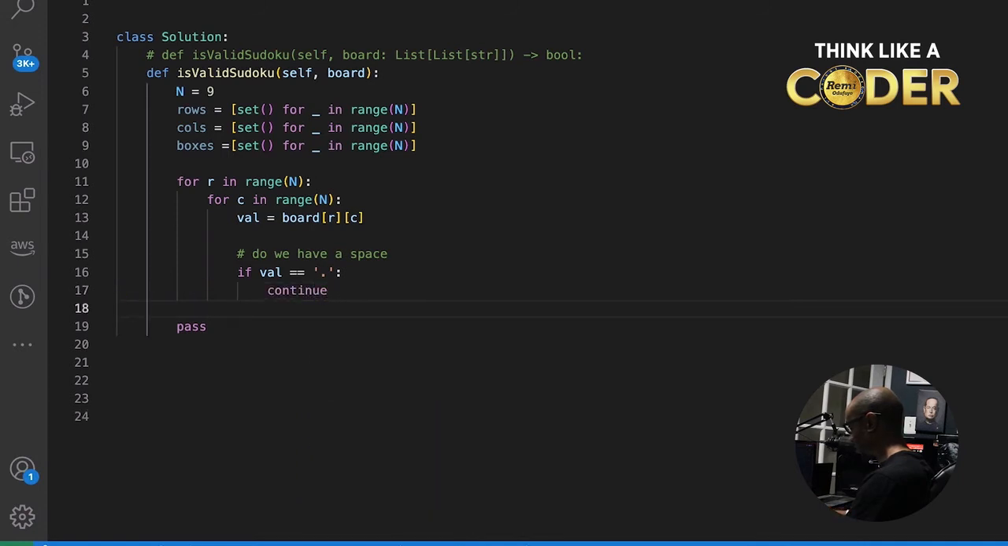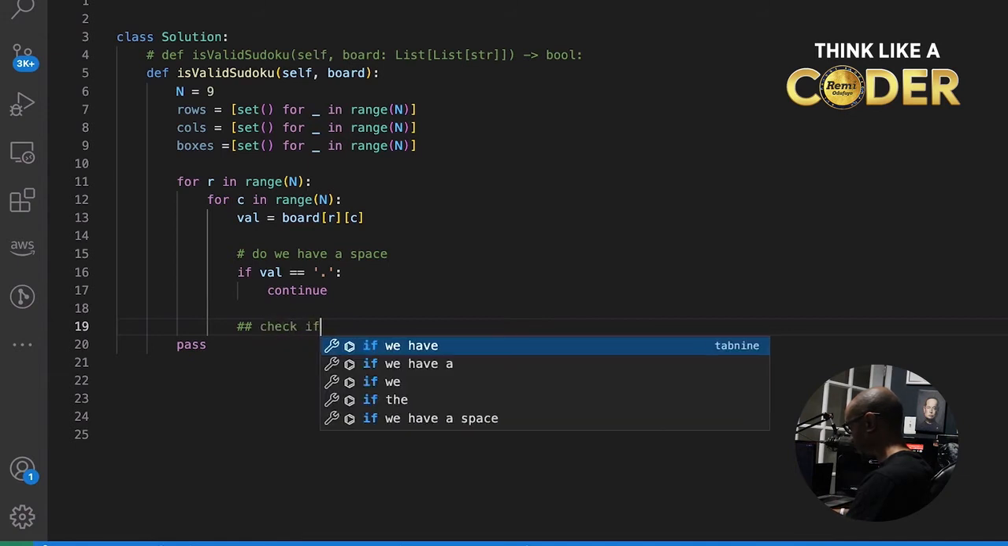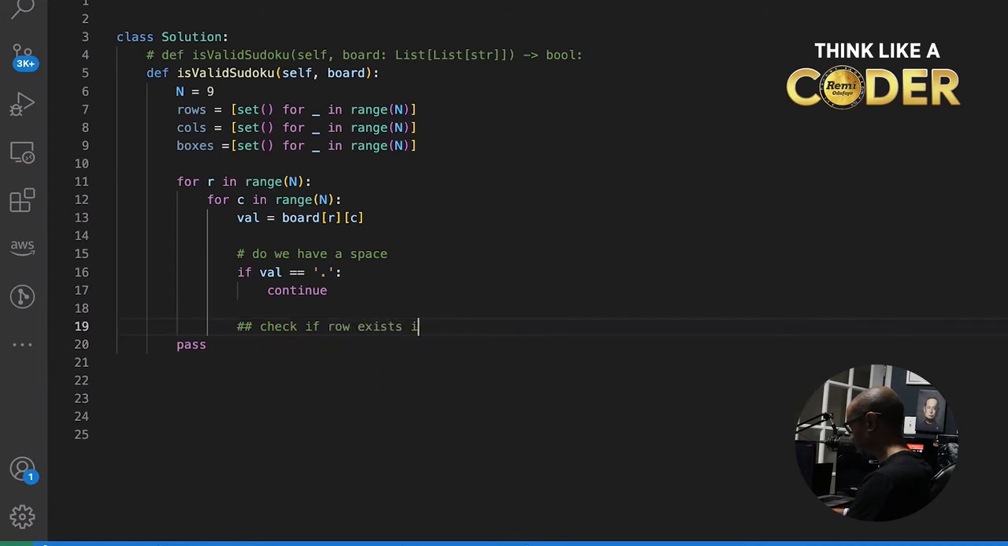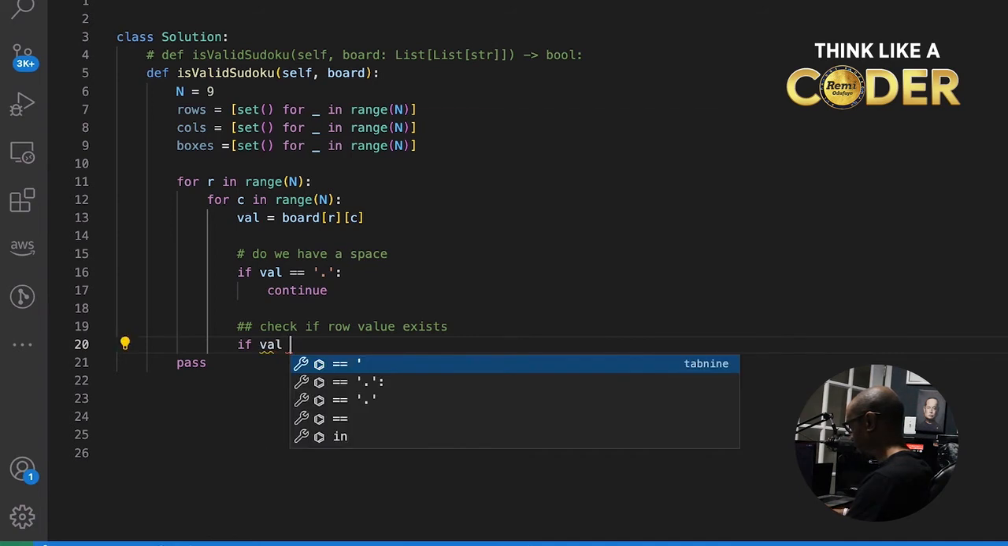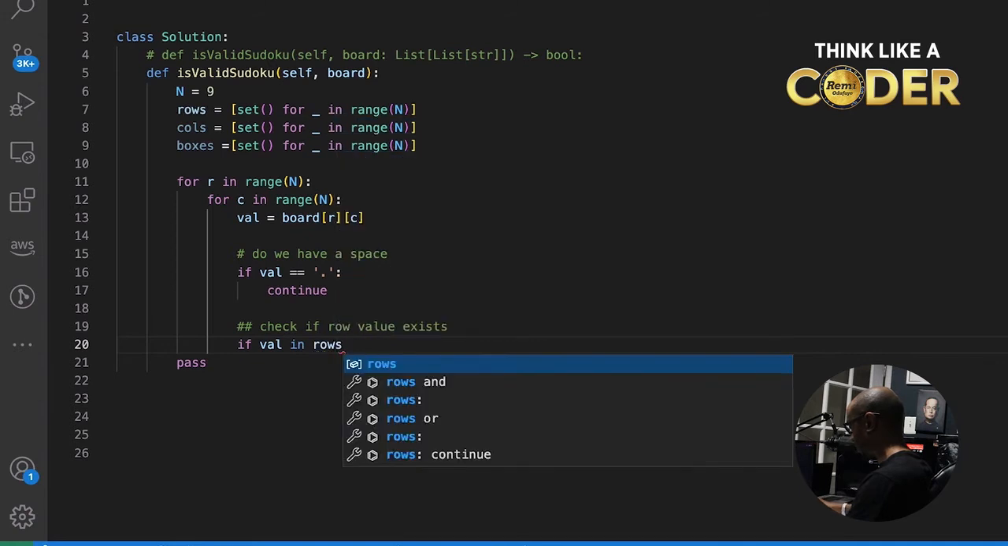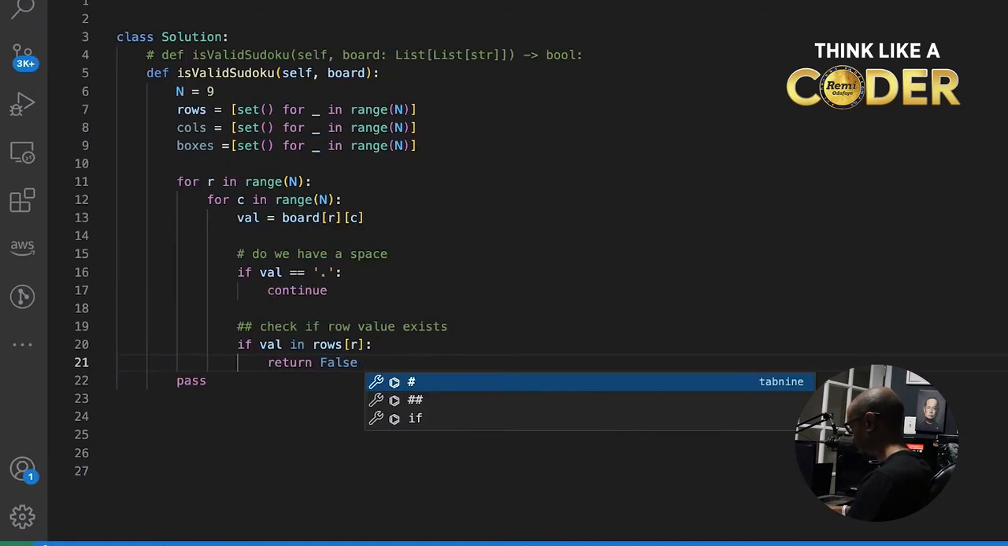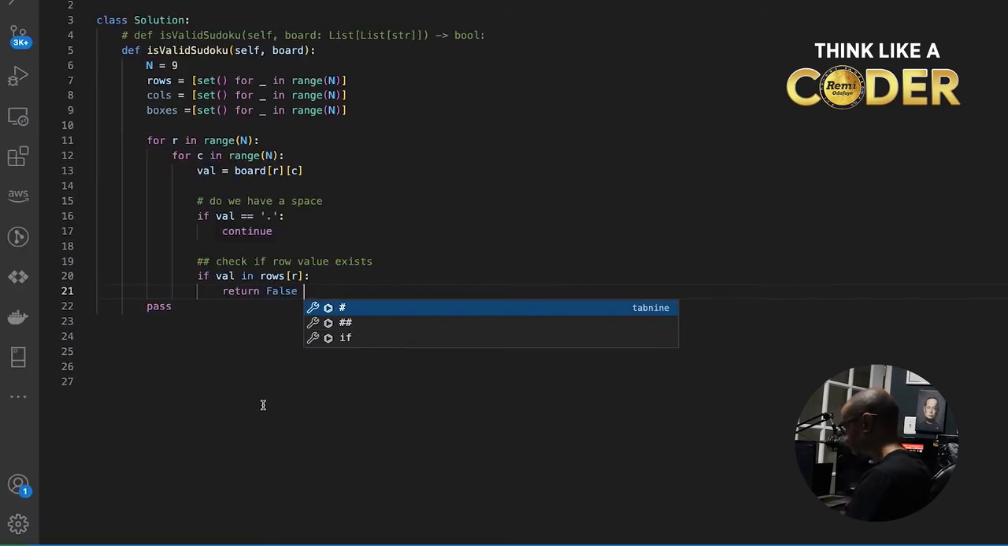Continue, right? Next thing is we check if row exists already, or if the row value already exists. We're going to check it in our row set. So we say if value is in rows R, if that's the case, return false.